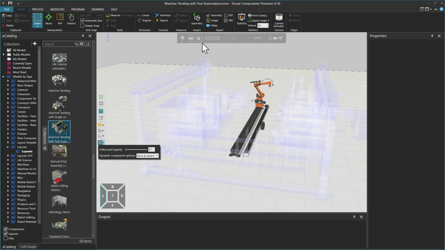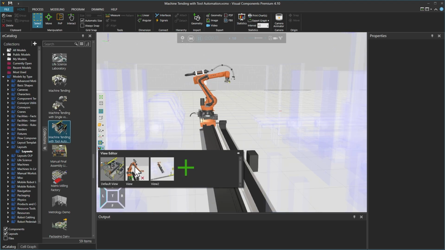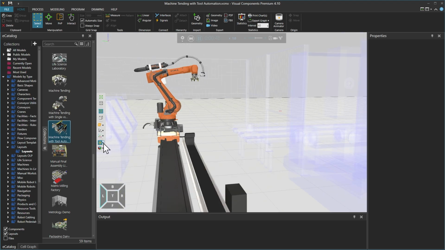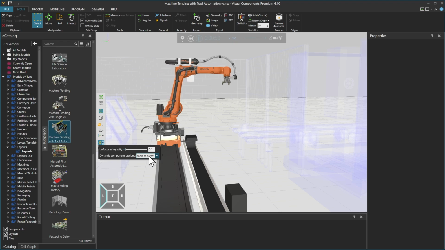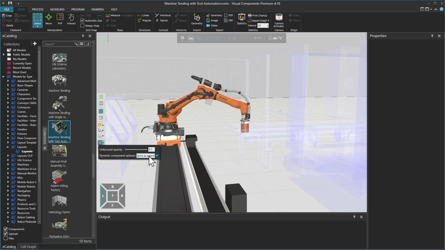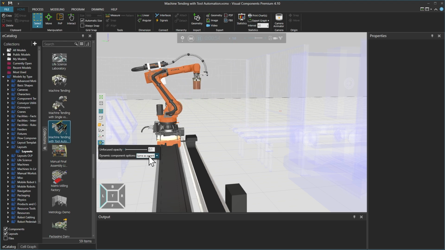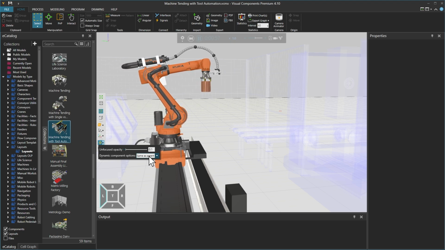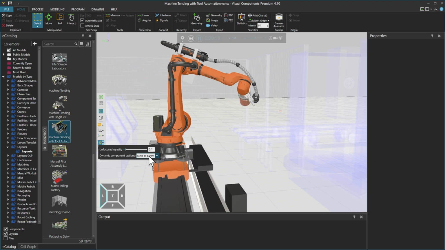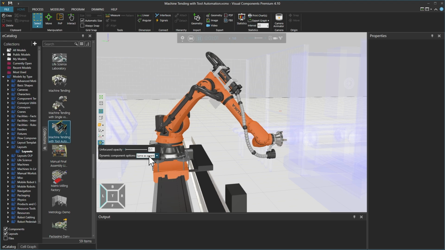And if we run the simulation, we can check the dynamic component options. With Same as Parent selected, when the robot picks up a dynamic component, the product will also appear in focus, since the product inherits the same focus mode as its parent, the robot. And when it drops the product off, the product disappears.